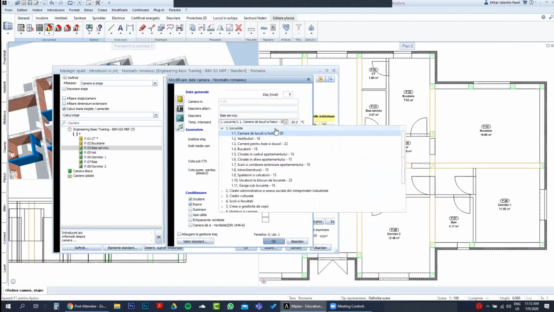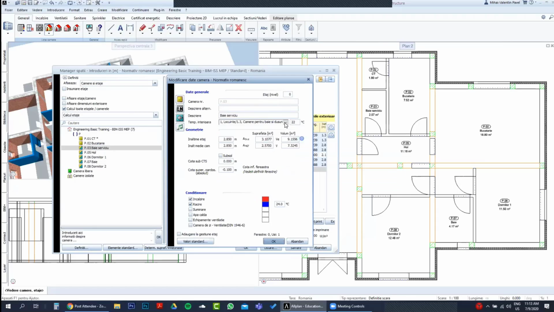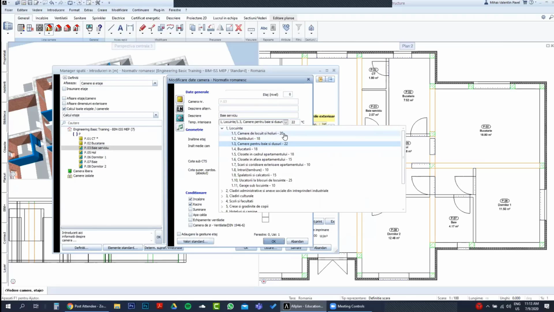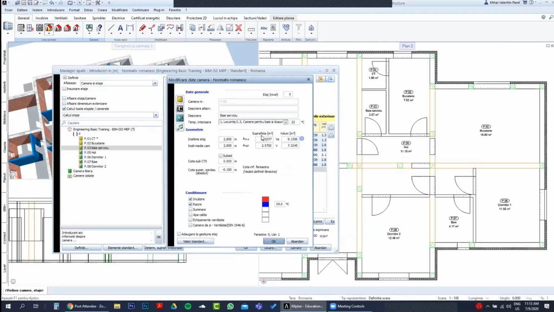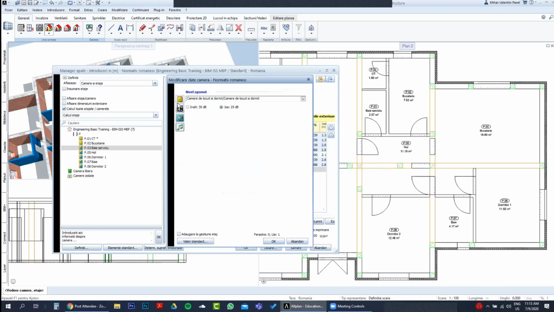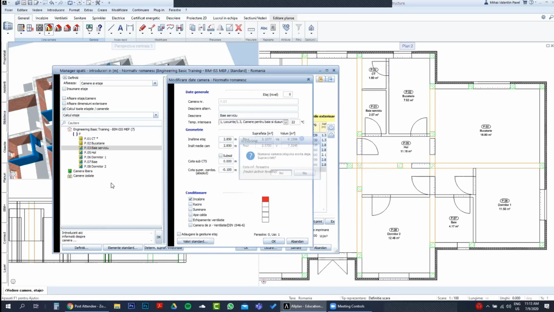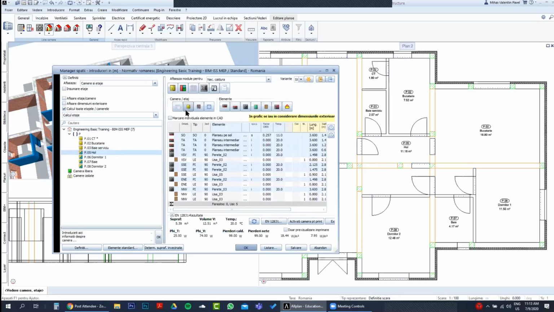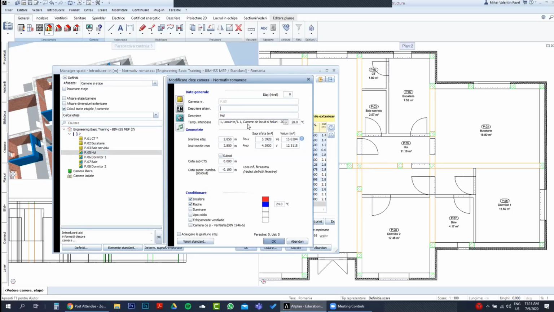So here we have rooms for bathrooms and showers. It's easier to search by temperature, from my point of view, because you know it's 22, it's warmer there. Okay, and also only heating. The others we can let like this. Double click, that's okay. Only heating. Okay.